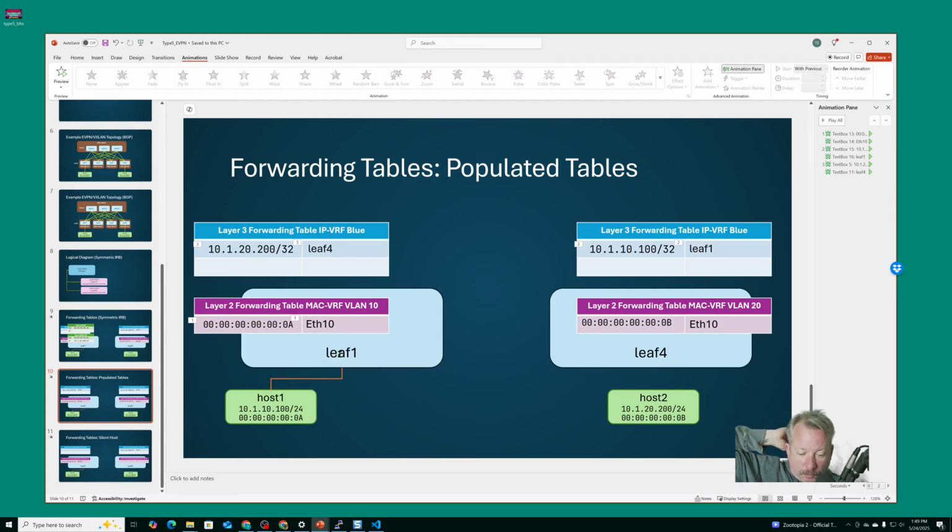So host 1 wants to send a packet to host 2. It goes up to the routing table, goes to the default gateway because it's not in the same subnet. We look into the VRF routing table, and we see that we have a host route specifically for 10.1.20.200. So it sends a packet over and then delivers it locally in same back and forth. So we have the populated tables, so we have enough information to send traffic between the two.